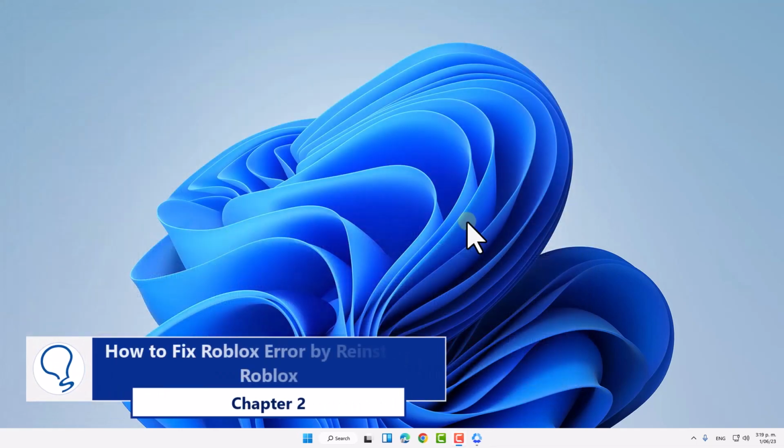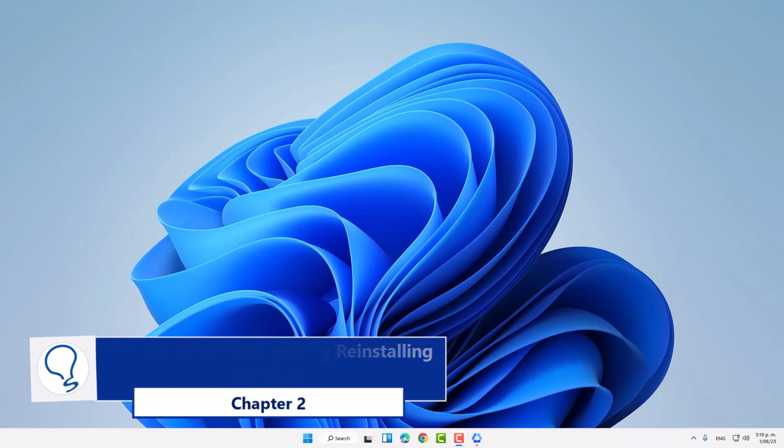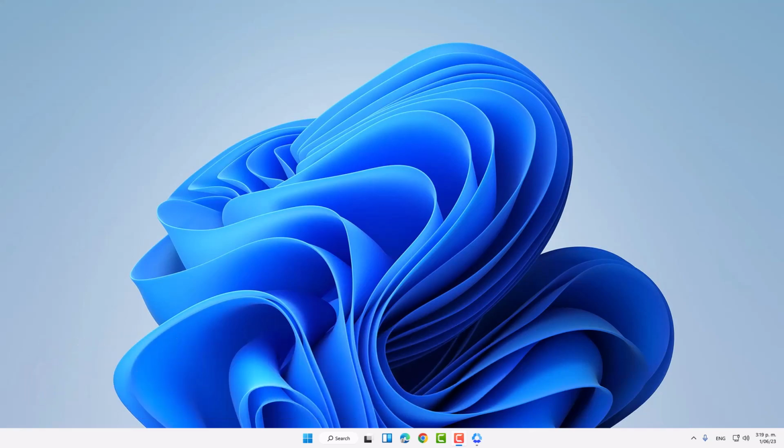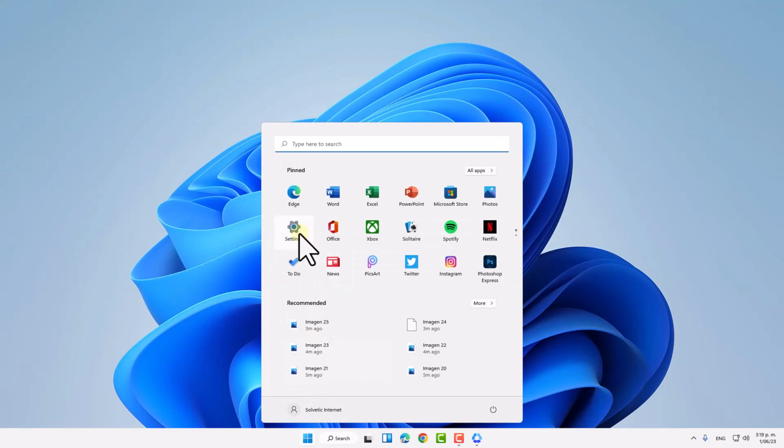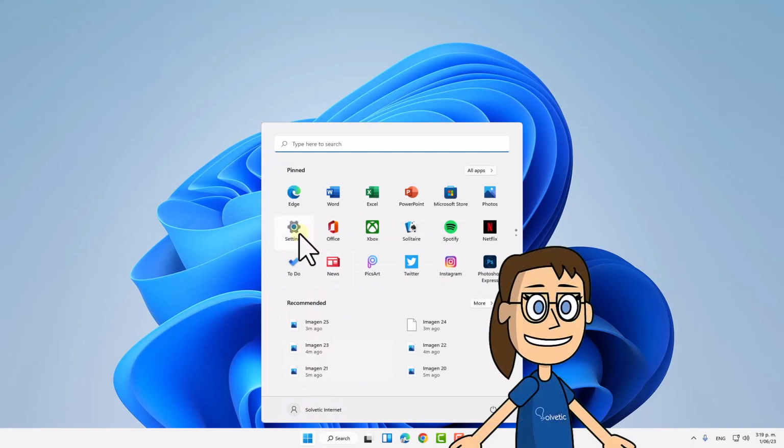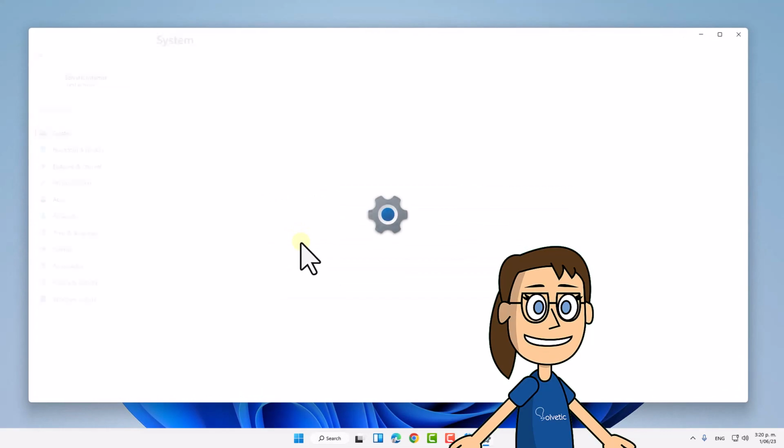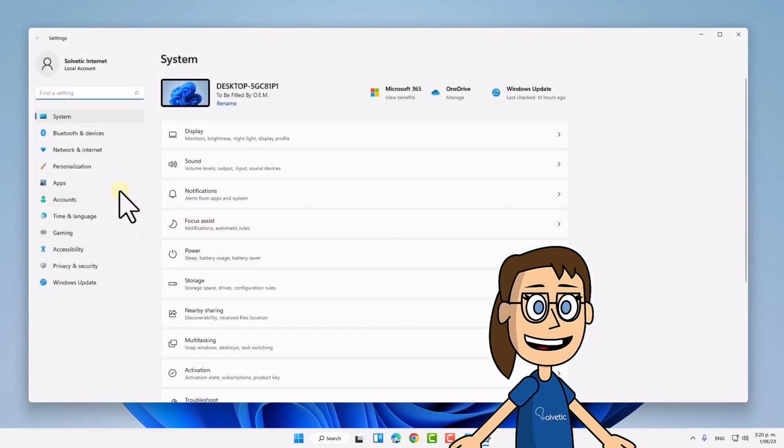Chapter 2. How to fix Roblox error by reinstalling Roblox. To start, you will click on the Start menu and click on Settings. After this, you will click on Applications. In the various options, you will click on Apps and Features.